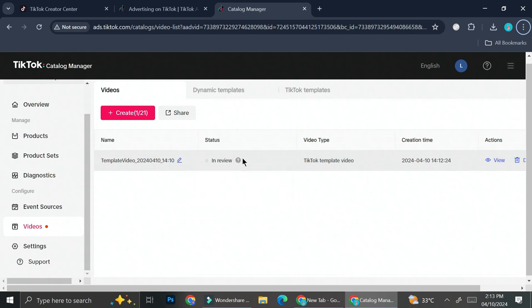And that's basically it. That is how you can create an ad for your TikTok Shop.